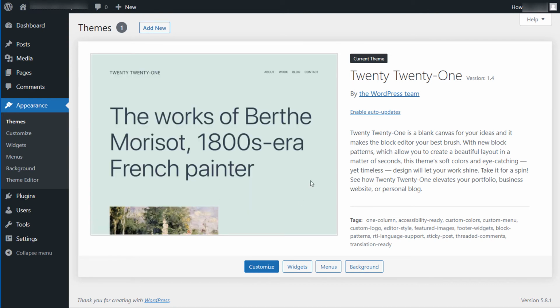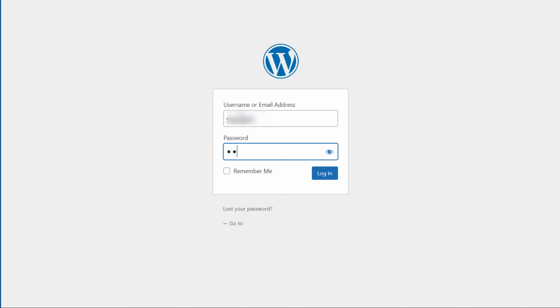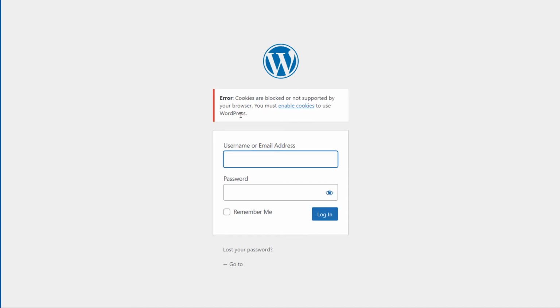Let me quickly log out of the site and see if there is still the error. Enter the credentials. So every time we try to log in, we see this cookie error, which is a bit annoying. If it is the same case with your site, then we can fix it by code.